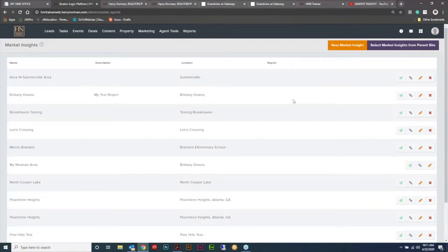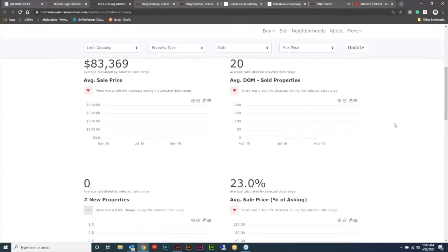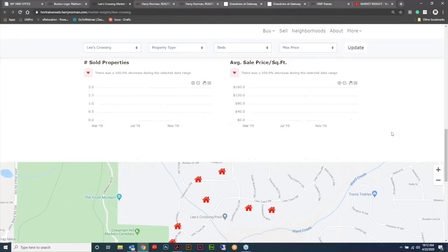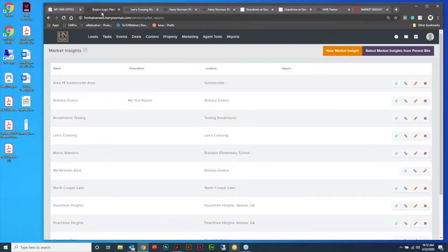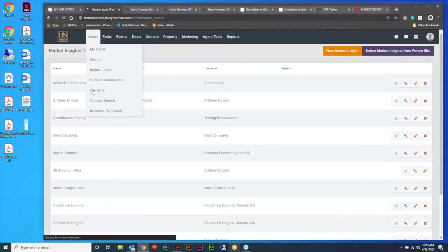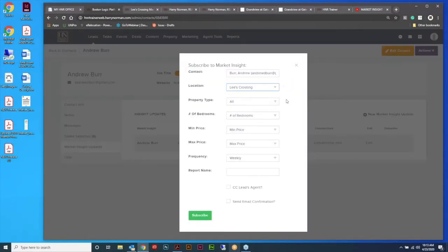Especially with custom ones, you can view the link, and this is a great opportunity for you to make some changes to it. I recommend making several. Whenever you make a custom market insight, when you go back to your contacts, you'll notice that in your drop down, select new market insight.